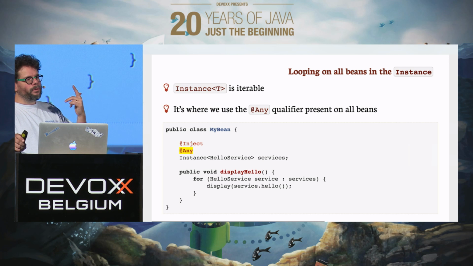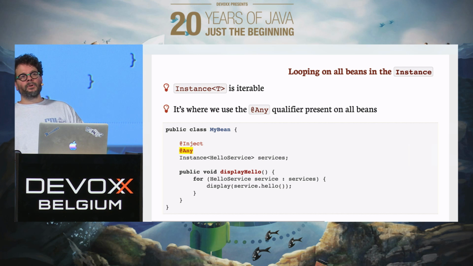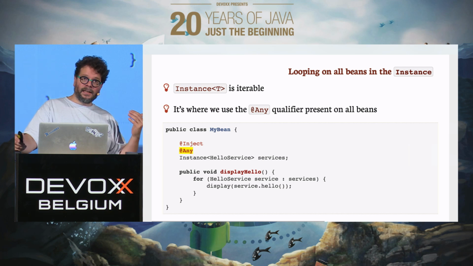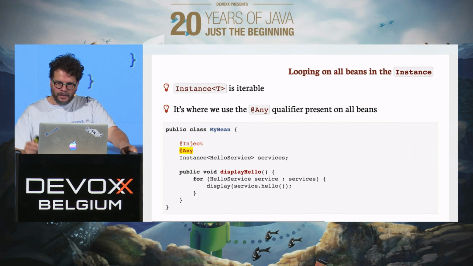So you remember when I create a bean, it has the @Any qualifier by default. All the beans have the @Any qualifier. So here I'm saying, okay, I inject all the potential HelloService instances. And after that, I can loop on all these different HelloServices. And I guess perhaps it will be something like that you should use in your use case.